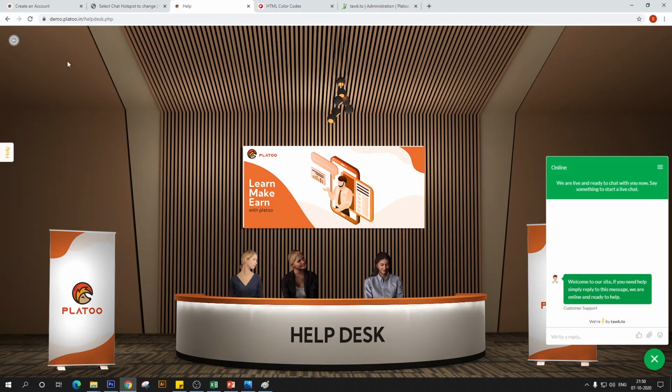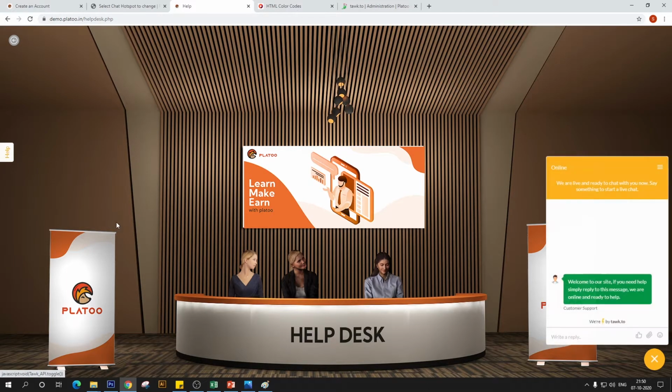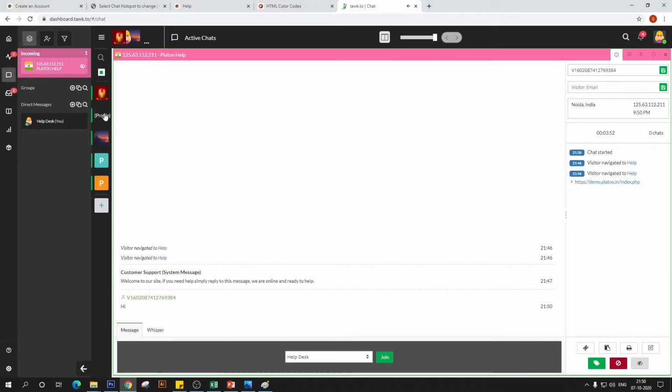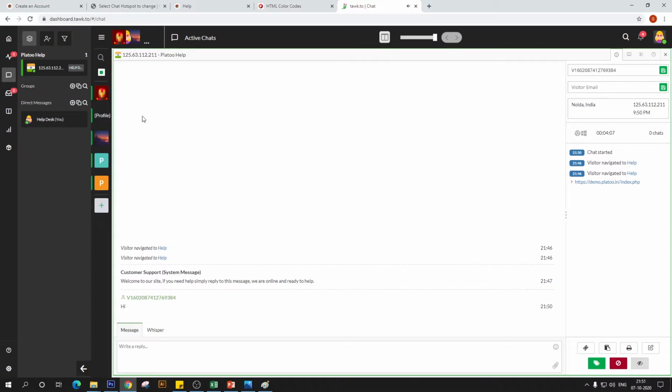So we can go back to Platoo, and now when I refresh my front end, my chat is going to be different. So there you go. It's now orange in color, and now if I write something here, I get a notification on my Tawk account, and all I have to do now is, once the window is open, I need to click on join to join that chat as an agent.